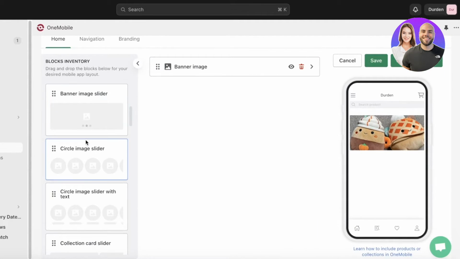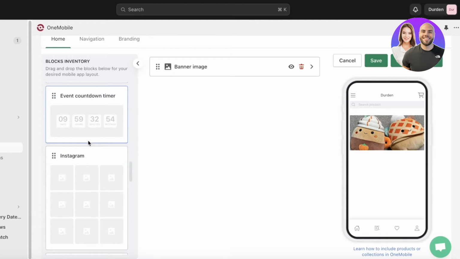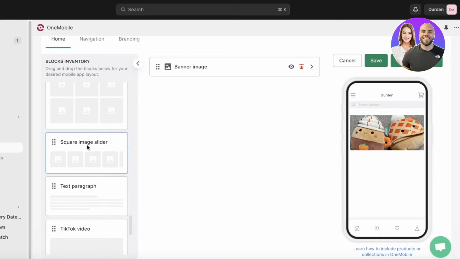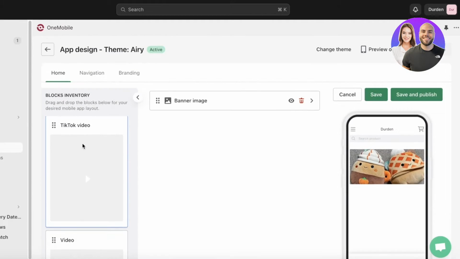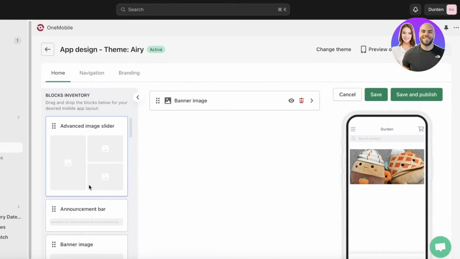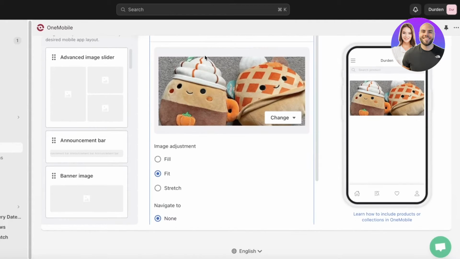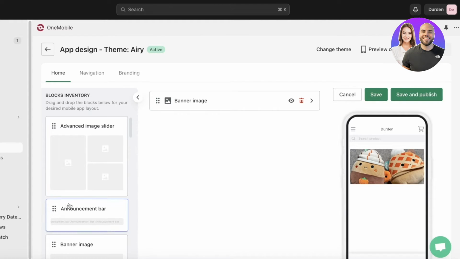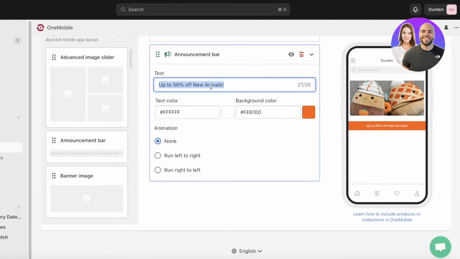Now after that, let's say I want to scroll down and I have Instagram sections, product grids, product sliders, as well as image sliders, TikTok videos, normal videos as well. So let's say I want to go on ahead and add an announcement bar. I'm going to click, drag and drop the announcement bar over here. And then I'm going to add my text, and I just want to add shop now, 30% off on selected items like this.